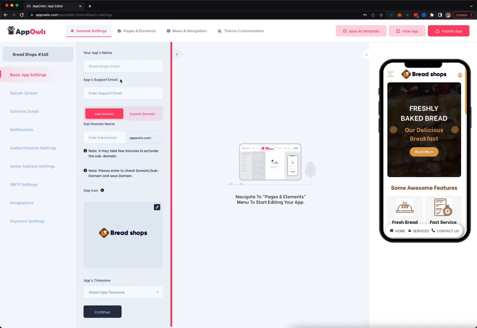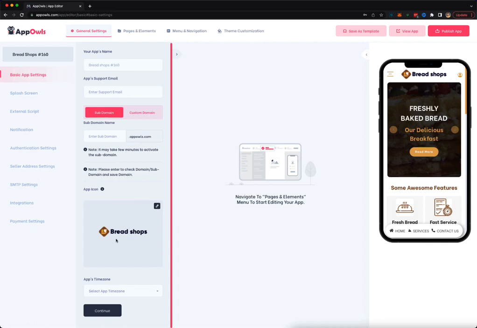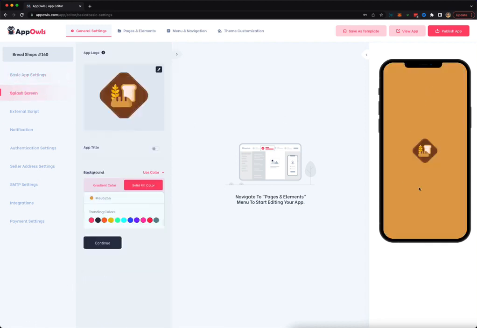Right here, you give your app a name, the email address where your customers and your app viewers can contact you. You can pick a subdomain where you can also access your PWA app on any device. You can change the app icon, you can change the app country, time zone. In fact, you can change the splash screen.